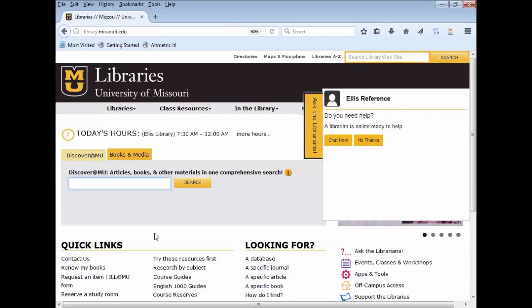If you're working on your dissertation and you need a material for a very long time and no one else needs it, you can keep it for almost as long as you need. And I'll show you how to renew it. But if someone else does have a hold on it, if someone else needs it, you can't renew it. It does have to come back.